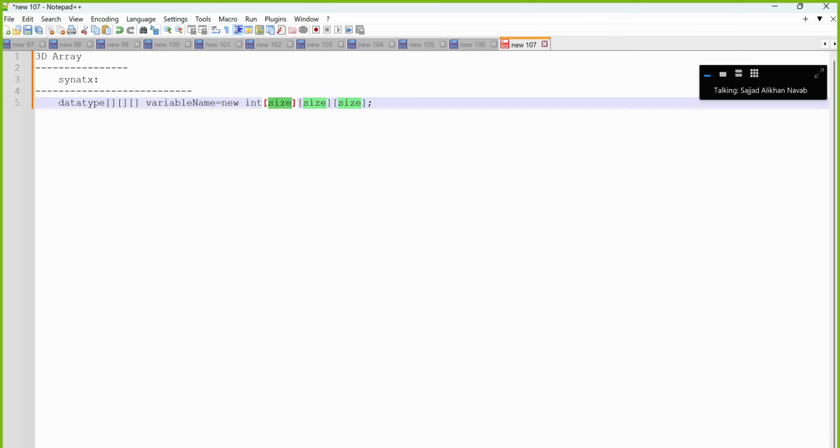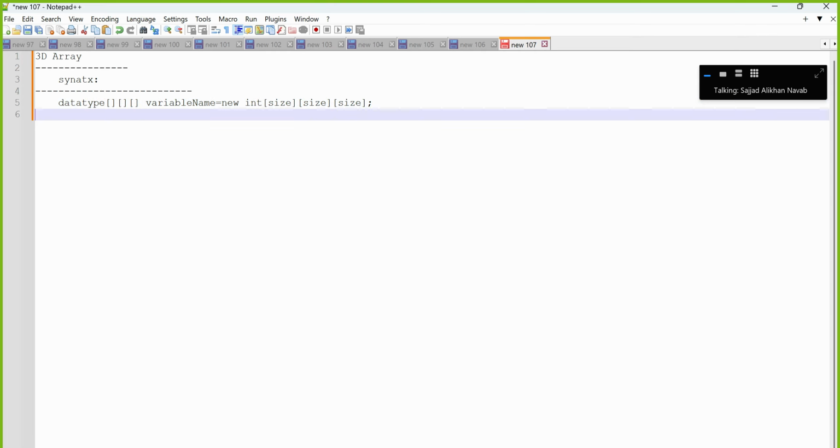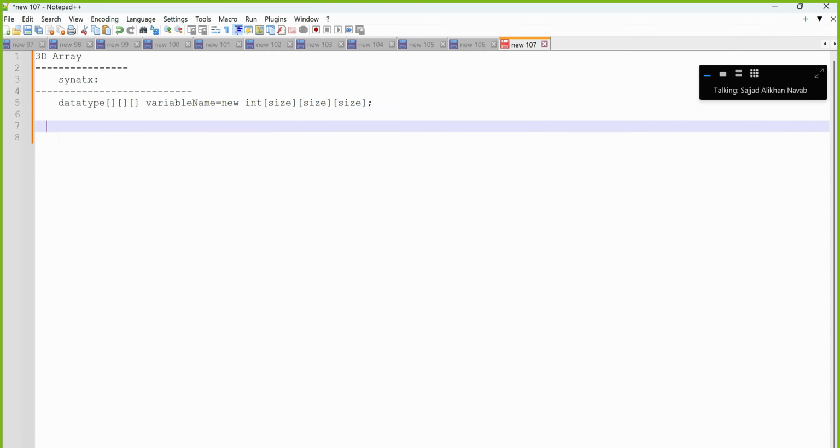Here is the actual thing. The first size will tell you the depth of the array, the second size tells you how many rows you are going to store, and the third one will represent how many columns will be there to store the values.